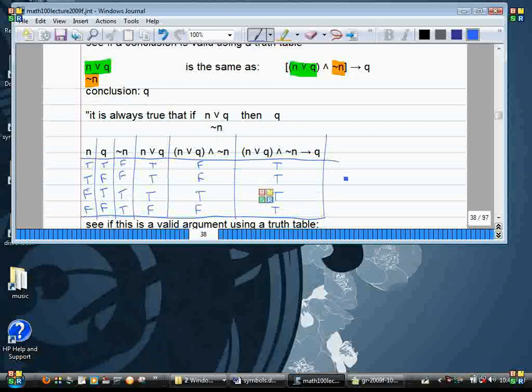So the if-then statement is a tautology, and then we can also see this tells us that the argument is valid.